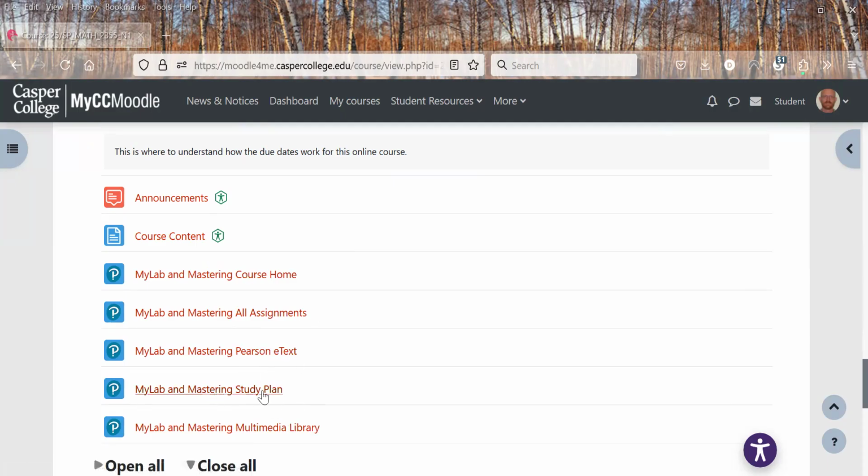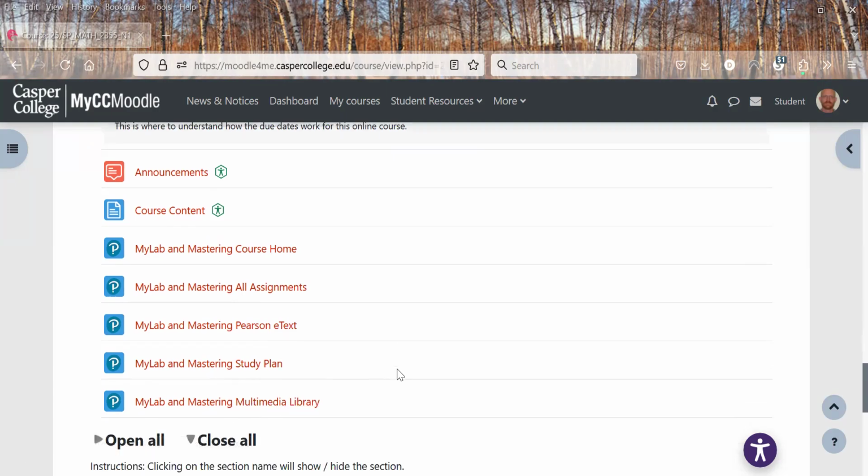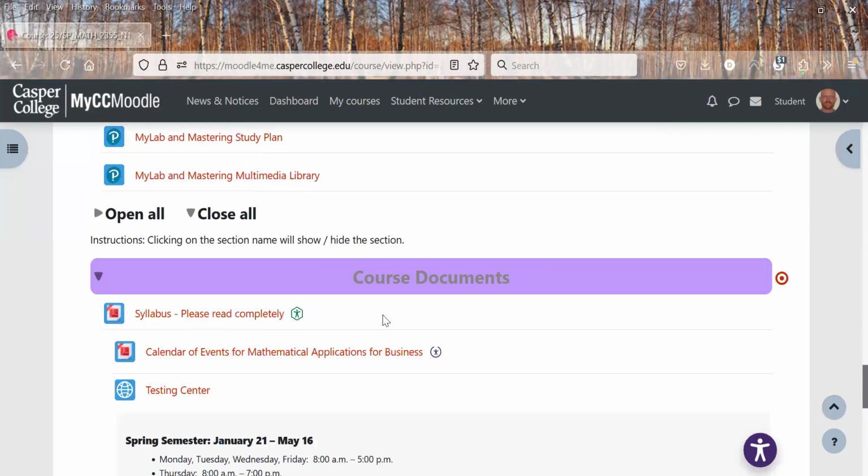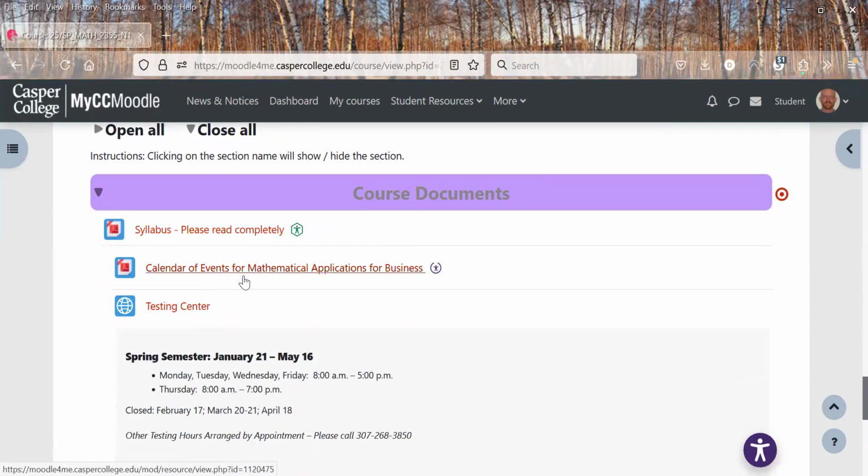Here you can get your e-text. If you want to do a study plan, there's that option. And here's the multimedia library where you can go in and get extra videos and stuff given to you by Pearson.